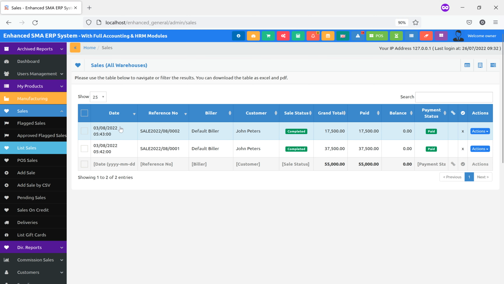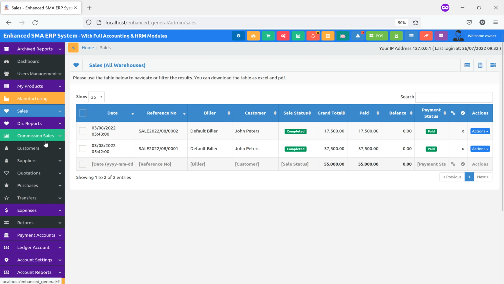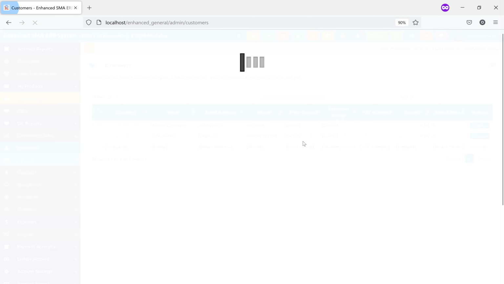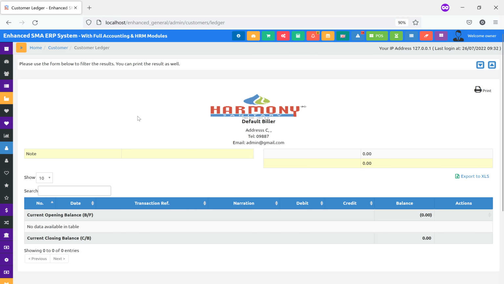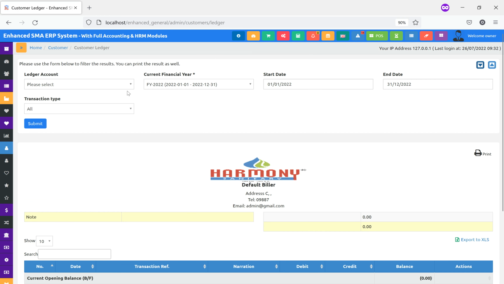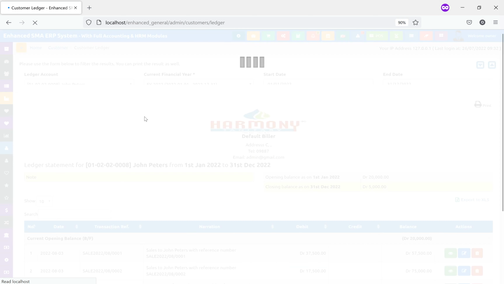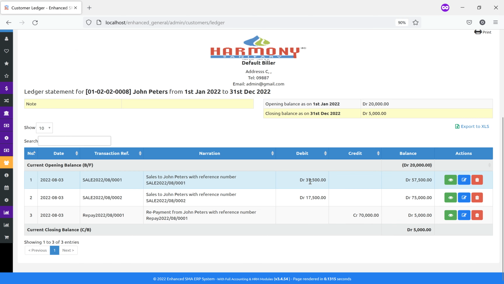So let's see what the customer's ledger looks like now. We can either access this from the list of customers, or we can simply click on customer's ledger and filter down, selecting the customer itself. So we're looking for John Peters. If we submit this, this is what the customer's ledger is.